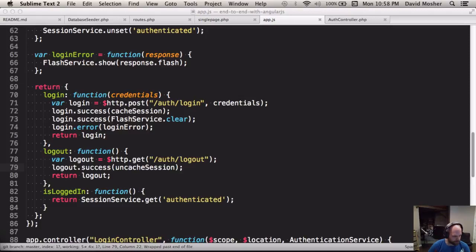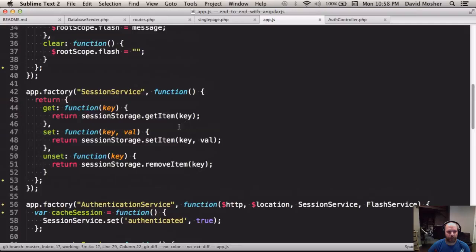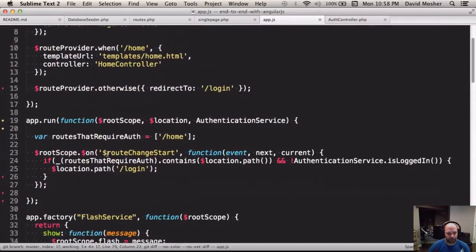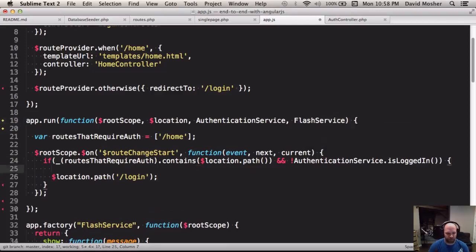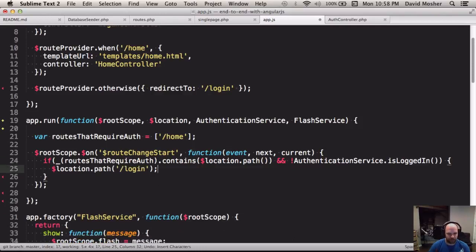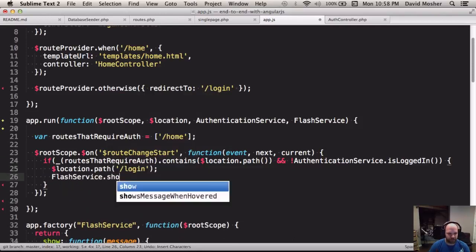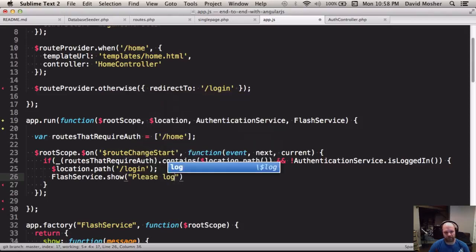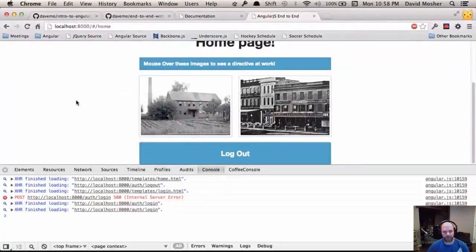Another place would be right in our access control layer. So in that run block, we could inject the flash service, and if they actually hit that route, they're probably going to be wondering, well, why the heck didn't I get here? So we can say flash service.show, please log in to continue, and that's a little bit nicer than just redirecting them to the login page. So let's see how that would work.